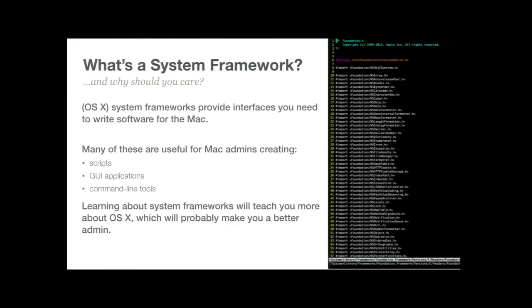So what is a system framework? According to Apple, these are the interfaces that you need to write software for the Mac. If you were to look in your system library frameworks folder on your Mac now, you'd see plenty of them there. You as a system administrator might care about this. Maybe you want to write a GUI app or just a script that takes advantage of these frameworks, or a more sophisticated command line tool. And I think most importantly, learning more about this stuff will just teach you more about the system that you're supporting, and probably make you better at your job. So it's worthwhile.